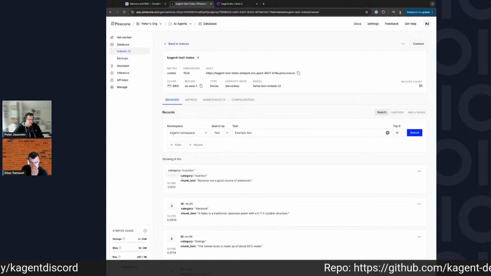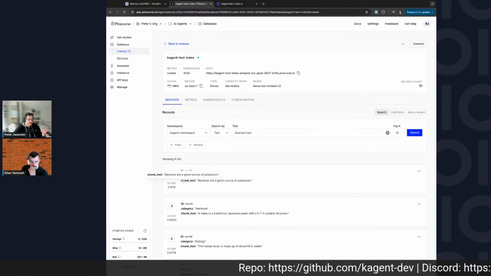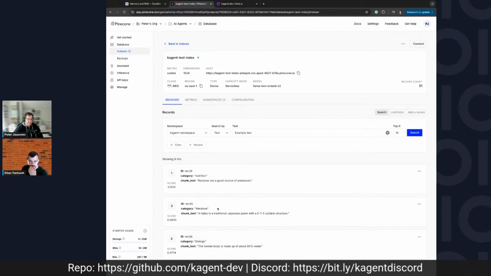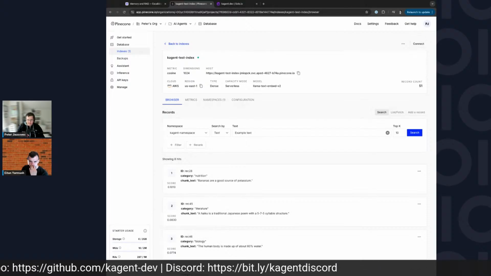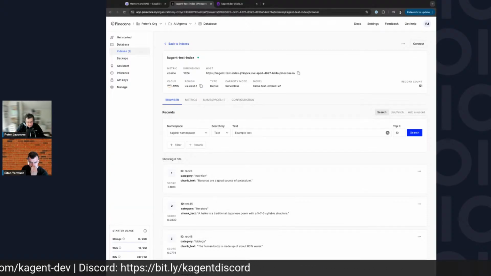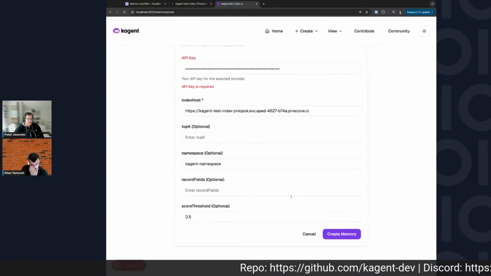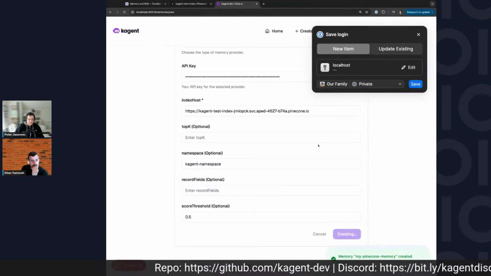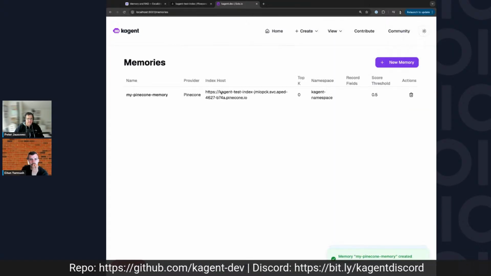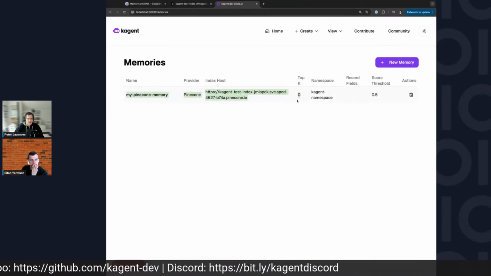Now, note that we're only storing a category alongside the actual chunk text. You could have multiple other attributes here. You could have reference links. You could have customer IDs if you want to. There are all the different things that you could store here that might make sense for your scenario. All right, so like this. There you go. So I've created a memory. It's going to show up here.